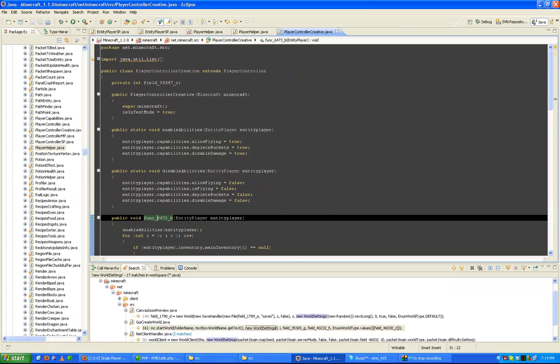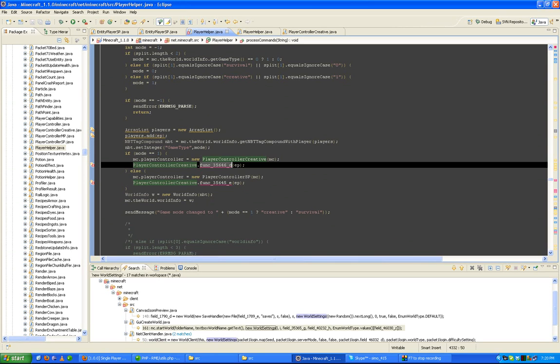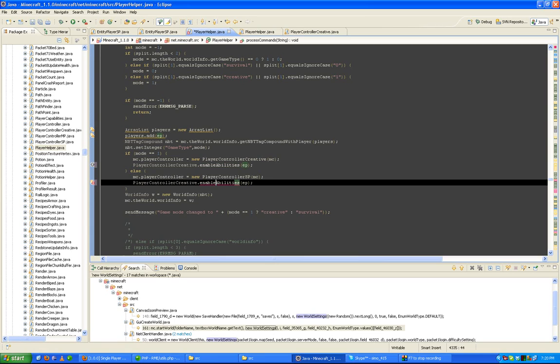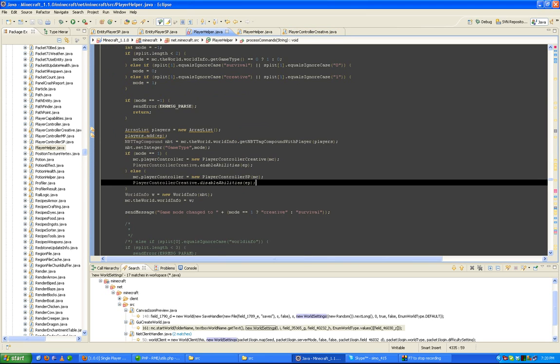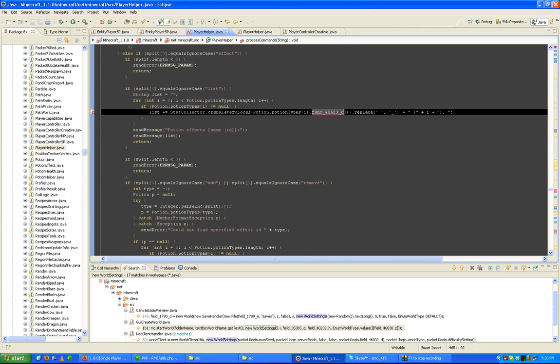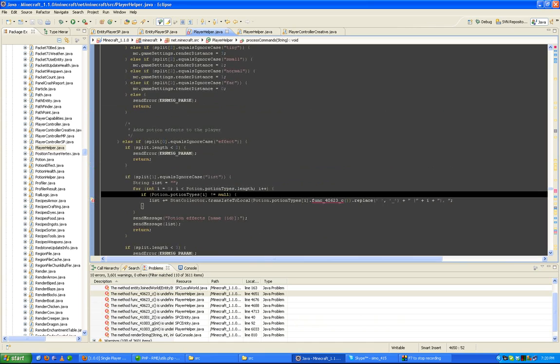So allow flying, deplete buckets, disable damage, so that'd be creative. So this is creative, and disable abilities there. Strange they've done it like that. They should have just done a boolean there and then changed it accordingly. It's a bit unusual. Okay, down to the next bugs. How many are we down to? We've got just 10 left. So what do we got here?